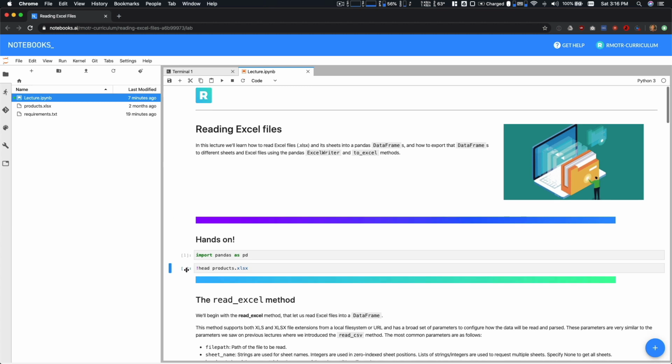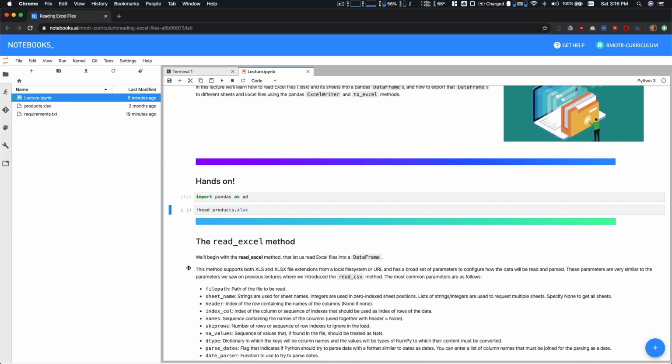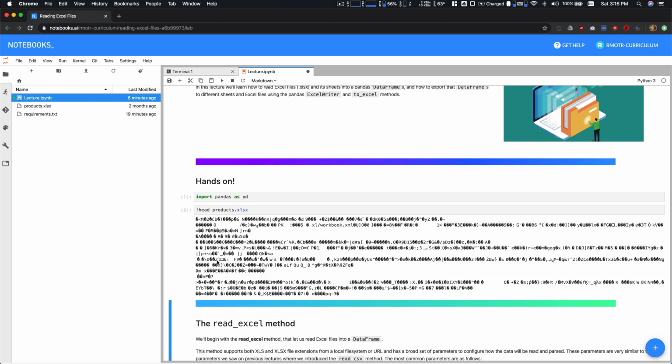So we have a spreadsheet here we're going to be using, and if I look at the contents of it, it's not so simple to make sense of it, right? It's just like these odd characters, which is a proprietary file structure of Microsoft Excel.